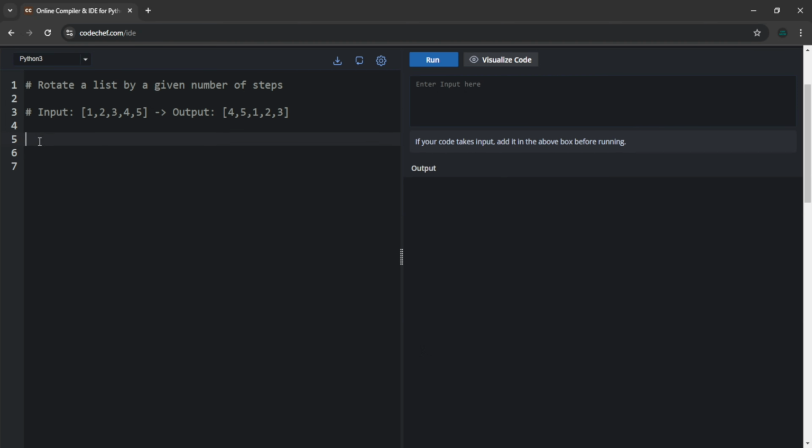So our task is to rotate a list to the right by a given number of steps. For example, if the input list is 1, 2, 3, 4 and 5 and the number of steps is 2, then the output will be 4, 5, 1, 2, 3. If the number of steps is greater than the length of the list, the rotation should work cyclically. So let me write the code first, then I will explain it line by line.